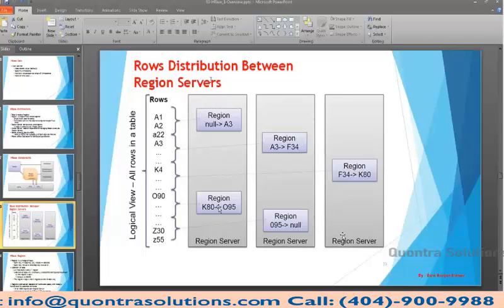You have a block of 3 region servers. Inside that you have different regions, and these are the rows. So the logical view, all rows in a table: these are the rows A1, A2, A22, A3, A4, 090, Z30 and Z55. These are nothing but the rows. Okay, and see how these are distributed. This is a block of rows, this is a block of rows, 1, 2, 3, 4, 5. We have a total of 5 blocks of rows. Altogether, it is a single table.